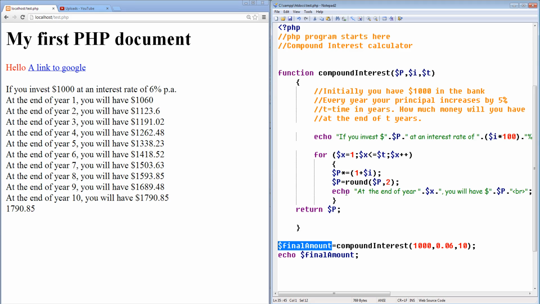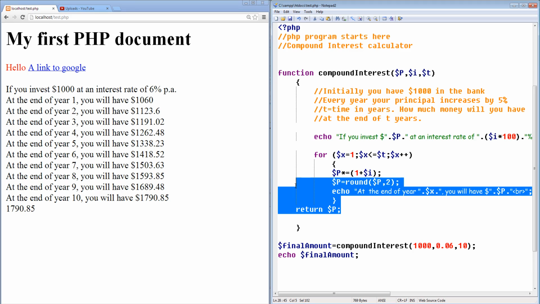Alright, so a function can either have a return value, have an output, or it can just be executing some code without any specified output.